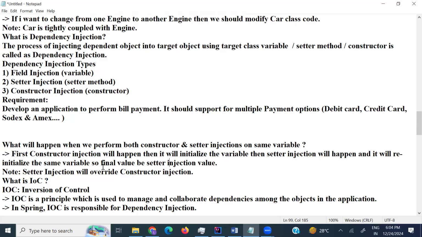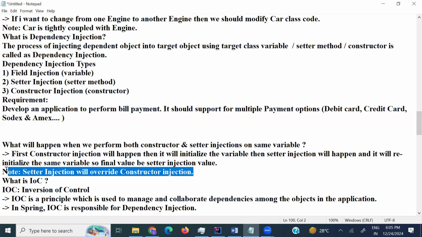First of all, constructor injection will happen and initialize the object. Then setter injection also happens on the same object, basically reinitializing the existing constructor element. So the final value is the setter injection value. Note that setter injection overrides the constructor injection.